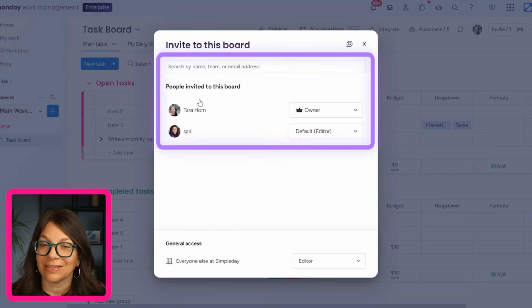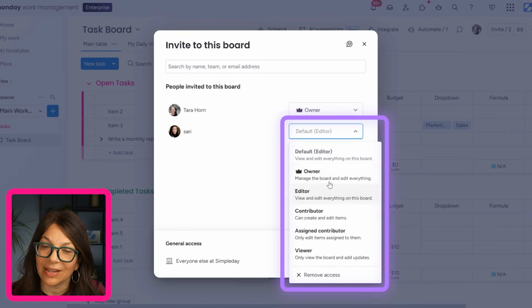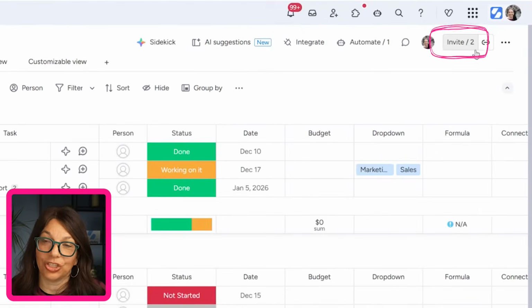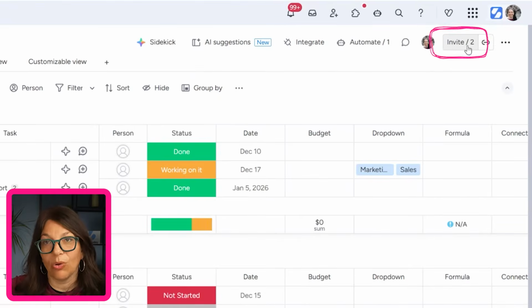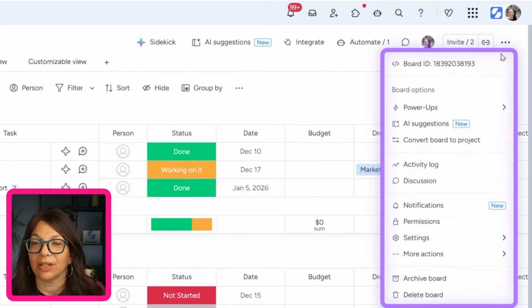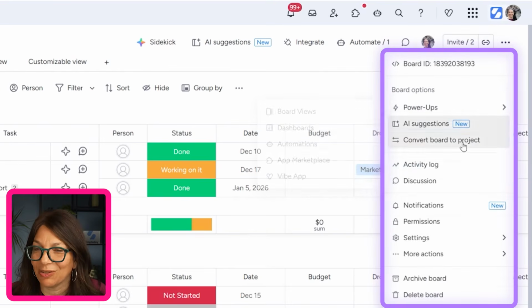So I can add Sari to this board and I can set the different level of access that she has to this board. If this was a shareable board, then I will be able to also share it with external people. Now let's click on these dots over here and you can see that I have a lot of options for this board.